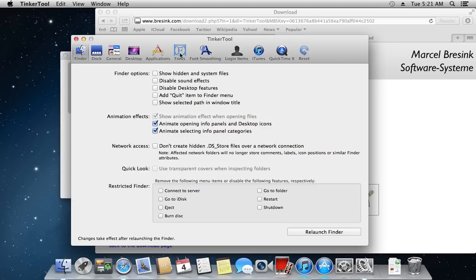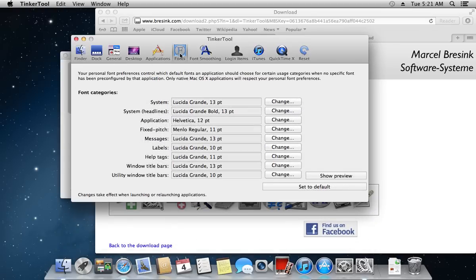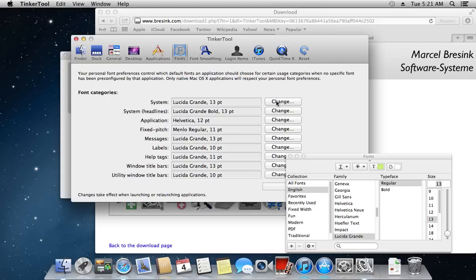In the Tinker Tool opened window, choose Fonts. In the following window, you can choose to change system font. Click Change and select the font you would like to change to. Then choose Change from the right of the Choose Headlines and choose the font you prefer.